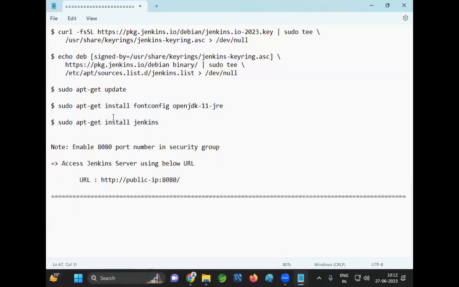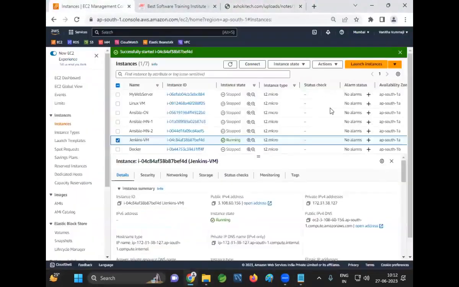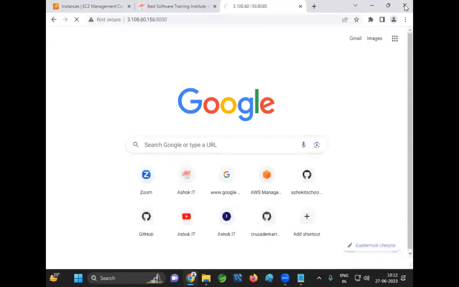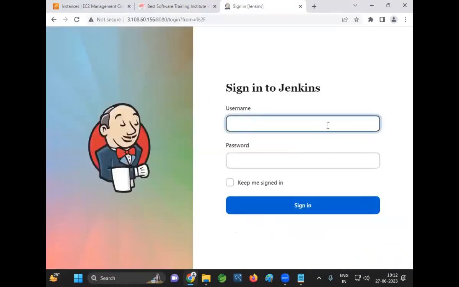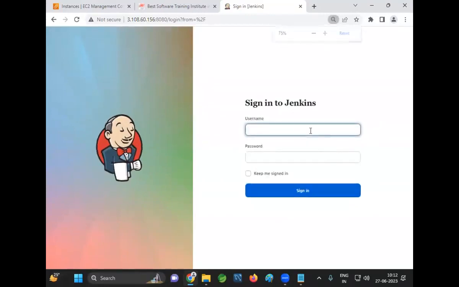Once we install Jenkins, we can access the Jenkins server by using the public IP address with port number 8080. For our EC2 instance, a security group is available in AWS. By using the security group inbound rules, we enable port number 8080. So with colon 8080, we are able to access our Jenkins server. Let me log in to Jenkins.